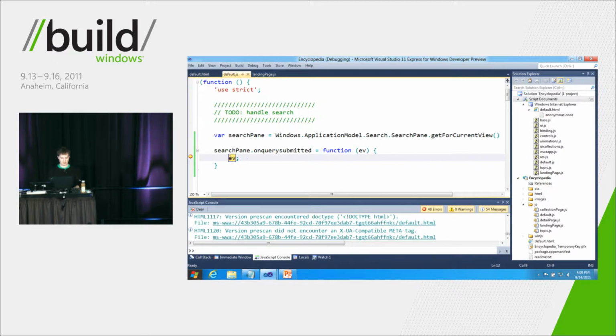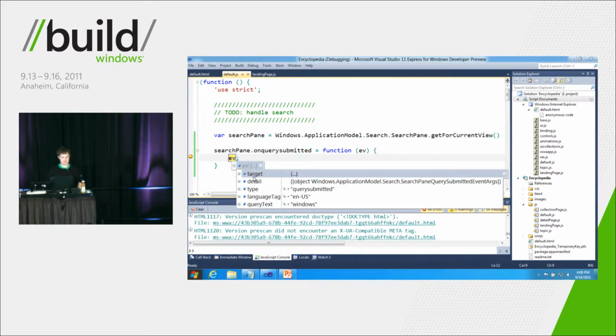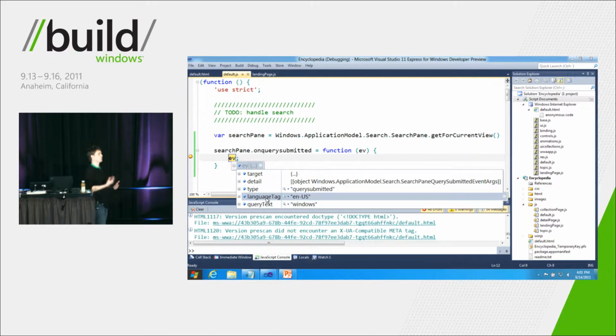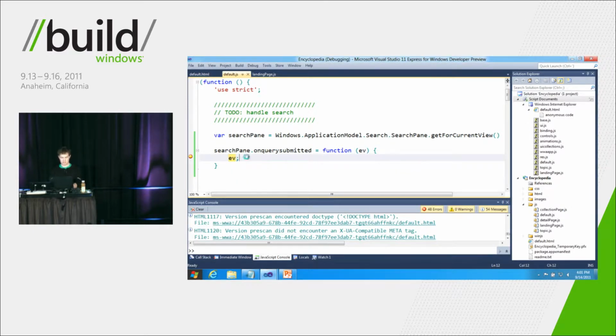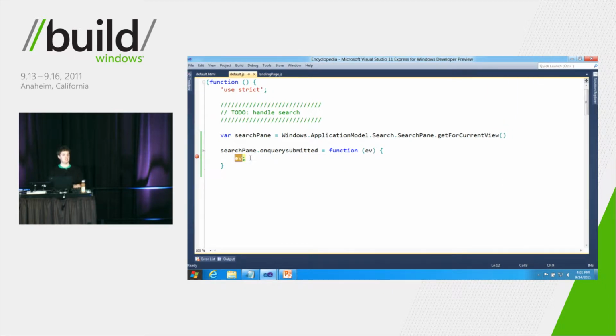But then I can go and look at what this looks like. So the object I got has a few pieces of information on it. As I mentioned, it has things like the target and the detail and the type of event that was fired. But it also has the language, so the user's language. If I want to go and make sure I'm submitting this query in the right locale, I can do that. And also the query text of what the user passed into me. So what I want to do is I want to actually make my application navigate to that.